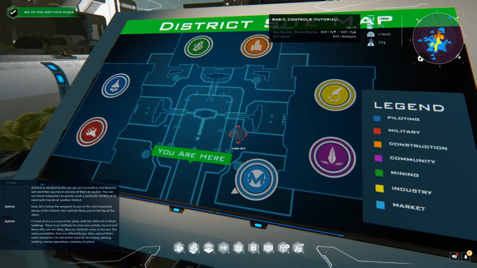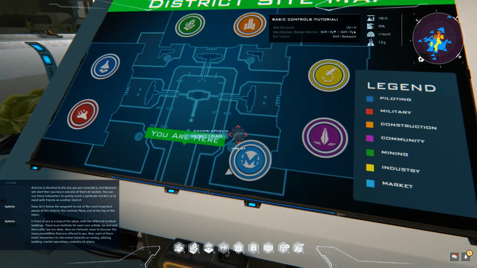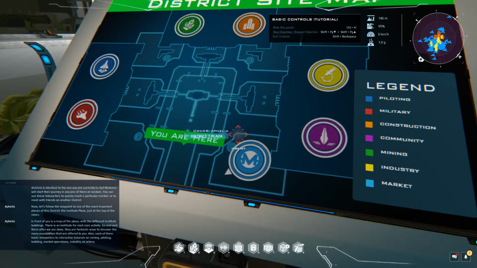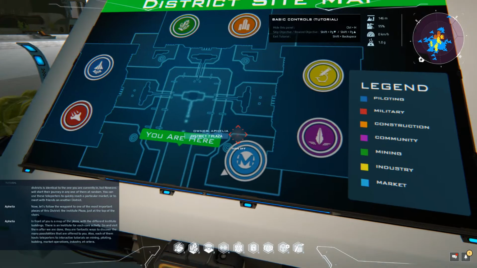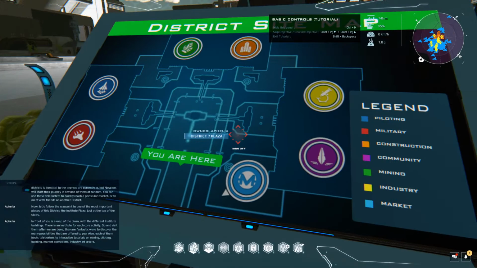In front of you is a map of the plaza, with the different institute buildings. There is an institute for each core activity. Go and visit them after we are done. They are fantastic ways to discover the many possibilities that are offered to you. Also, each of them hosts teleporters to interactive tutorials on mining, piloting, building, market operations, industry, etc.